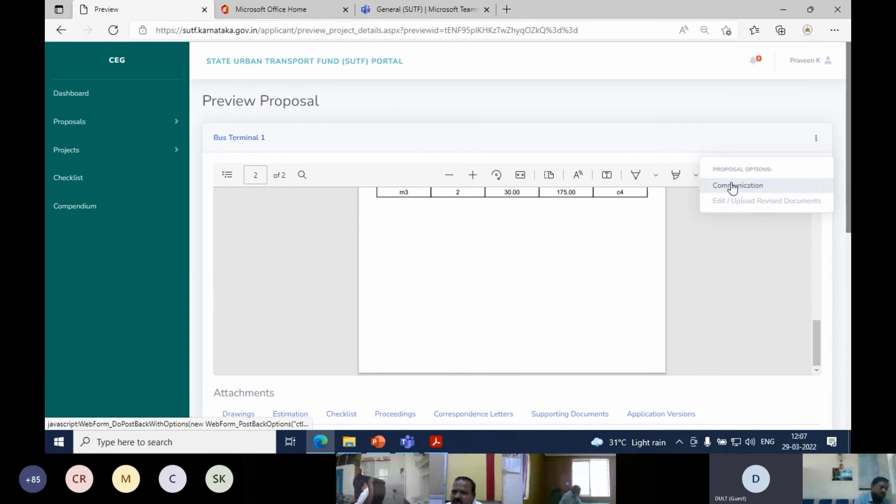So here you can see there is one more option called edit or upload revised documents. This option will only get highlighted when DULT asks you to revise your proposal, or asks for any document which is not uploaded earlier, or your drawing needs to be changed. Only at that time this tab will be highlighted, and then you have to click on edit or upload revised documents. It will give you all the options which Bhavna showed you to upload the documents or the information, that you can revise later. Your fund pattern, everything you can revise there.